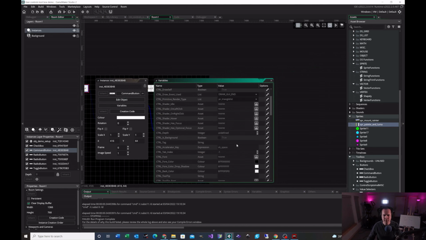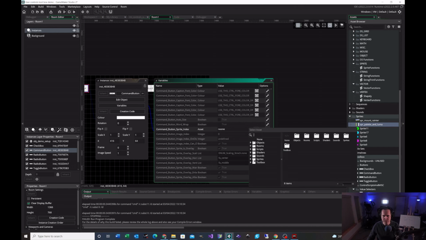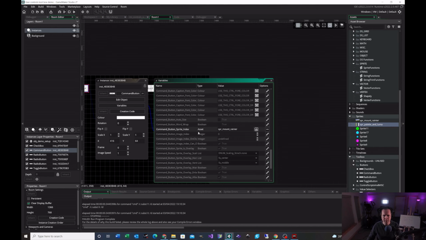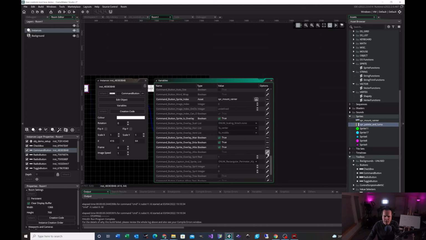So we'll say variables, and then we'll scroll down. We've got command button sprite index, and we'll select a sprite, and we'll put Mount Rainier in there. And you can select a different image index if you want. And there's an option here, overlay. This means that the sprite is going to be auto-sized within the buttons. So instead of stretching to fit the entire surface of the button, it's just going to occupy an aspect ratio correct portion within the button. And down here you can change what that's going to be.